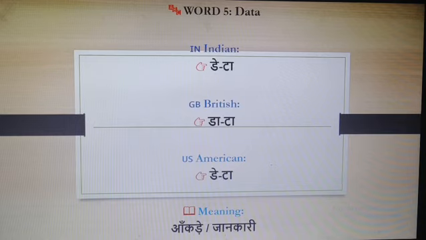Let's move on to the 5th, that is data. In Indian accent, we spell it as data. In British accent, we spell it as data. In American accent, we spell it as data.